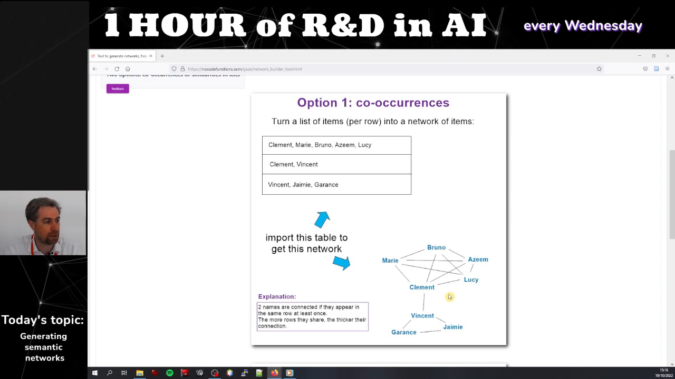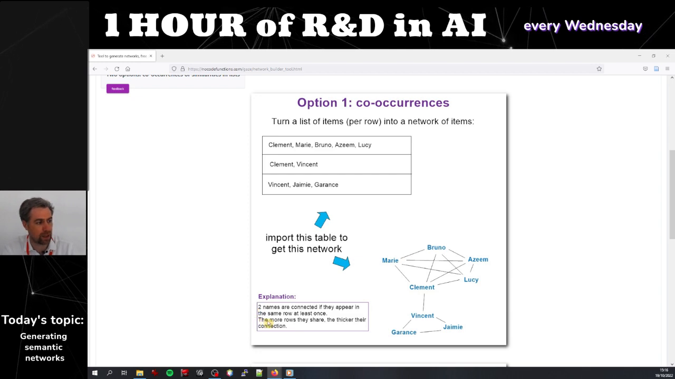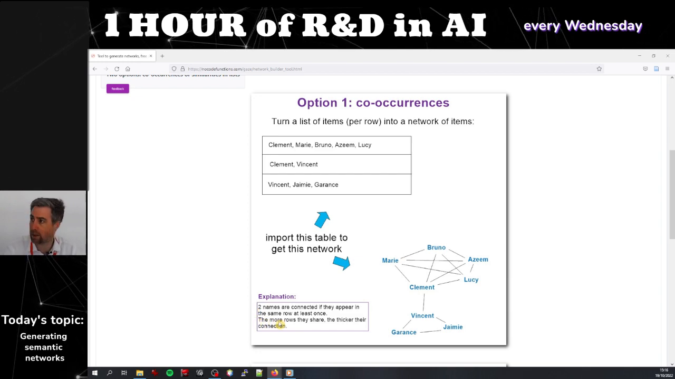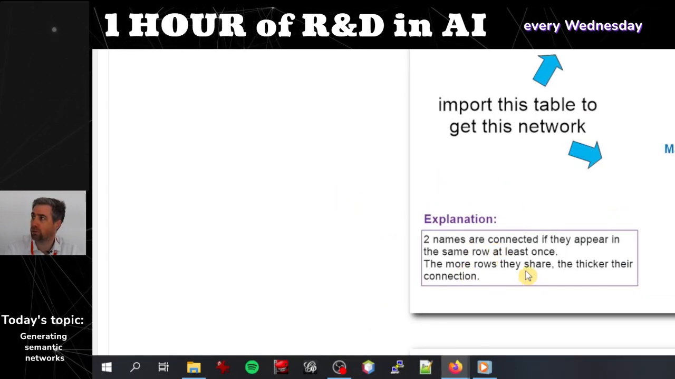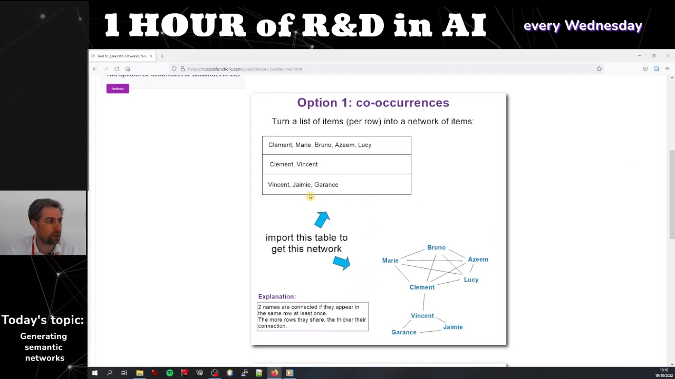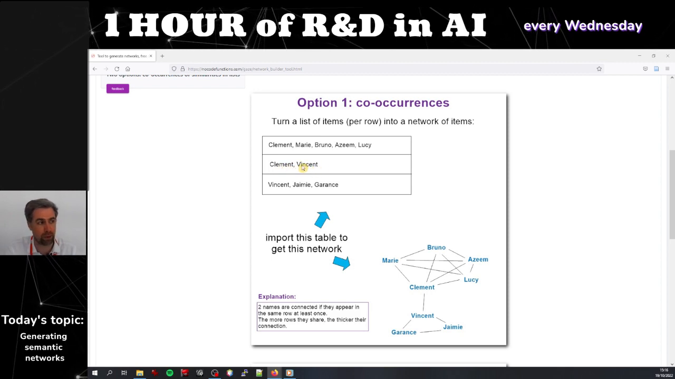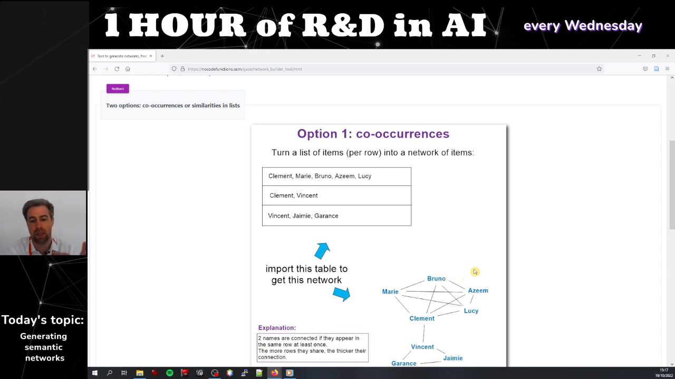What can be said? Yes, look at what is explained right there. Can I zoom out? Yeah. The more rows two entities share, the thicker or stronger their connection. So here, I'm not sure we have the case. No. But basically, if Clément and Vincent were together on several lines, so maybe here you would have Clément and Vincent too, then the link that would be created between Clément and Vincent would get thicker. So that's useful.